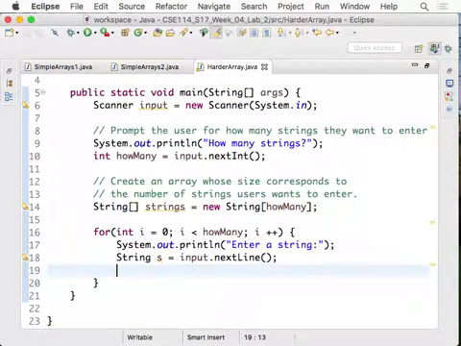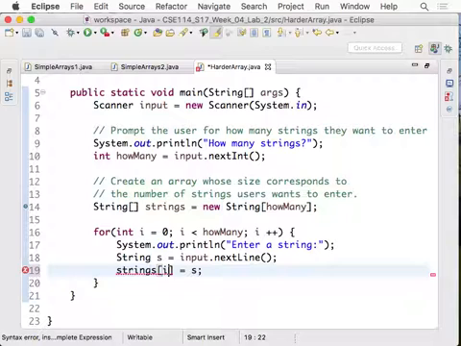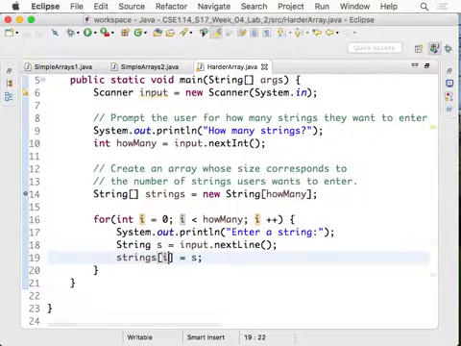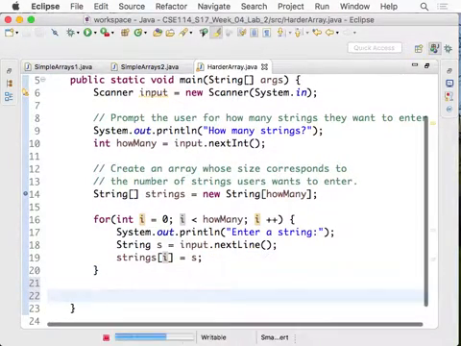Now, how do we store the string into the corresponding position? We want to reassign this particular S to the corresponding position in the strings array. So we want to say that's the strings array, go to some particular position there and reassign that to S. But what should we put here? I. Very good. Because we know I starts from 0 and goes all the way up to how many minus 1. How many is exactly the size of the array, so how many minus 1 will be the maximum index of the array. Up to now, we have prompted the user to enter all the strings.